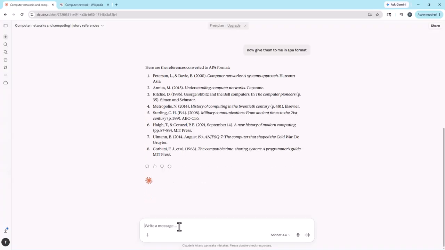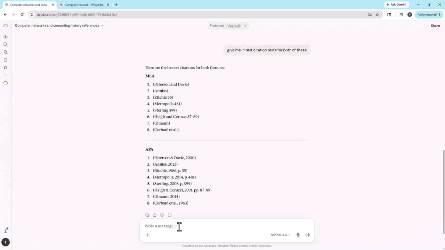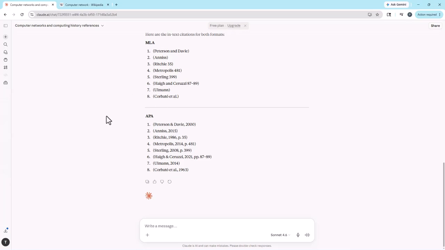I can even say, give me in-text citations for both of these. And as you do that, it'll give me the in-text citation format, what I need to keep as per the references that I have right here for each of the formats.